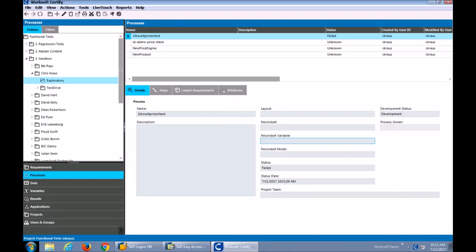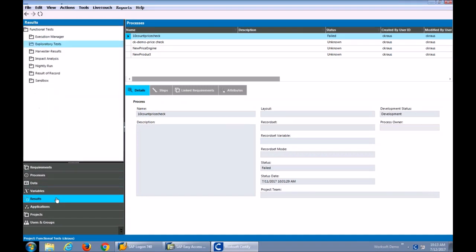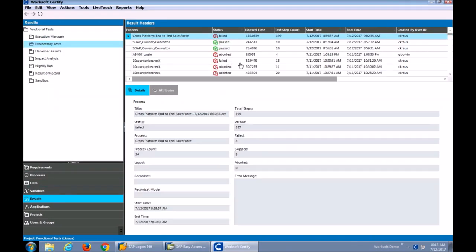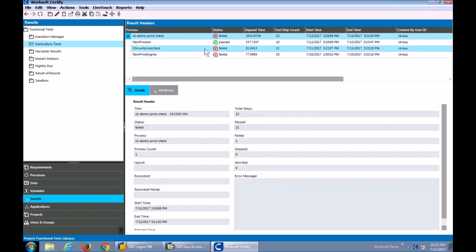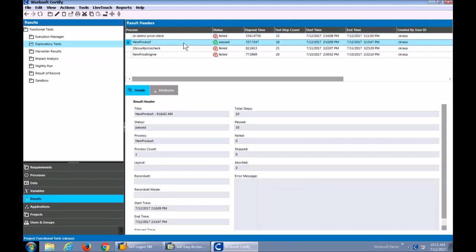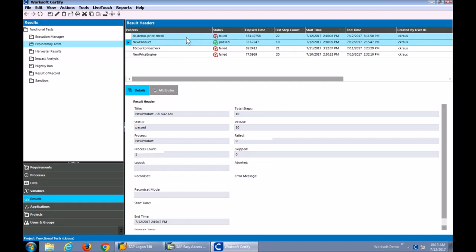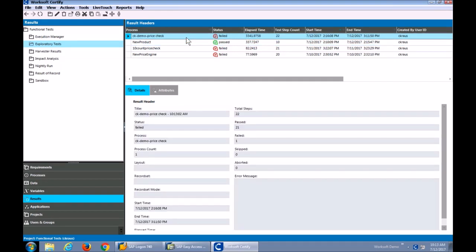So what does this mean in the context of Certify? Well, the most interesting thing is exploratory tests are really about the results. Okay, so it looks like I've got some different exploratory tests here. Some have passed, so this one was done earlier. It's a new product. This one failed. This is one I just created. If I double-click and look into it, what I'll see in the result is all the details of what happened during that test.